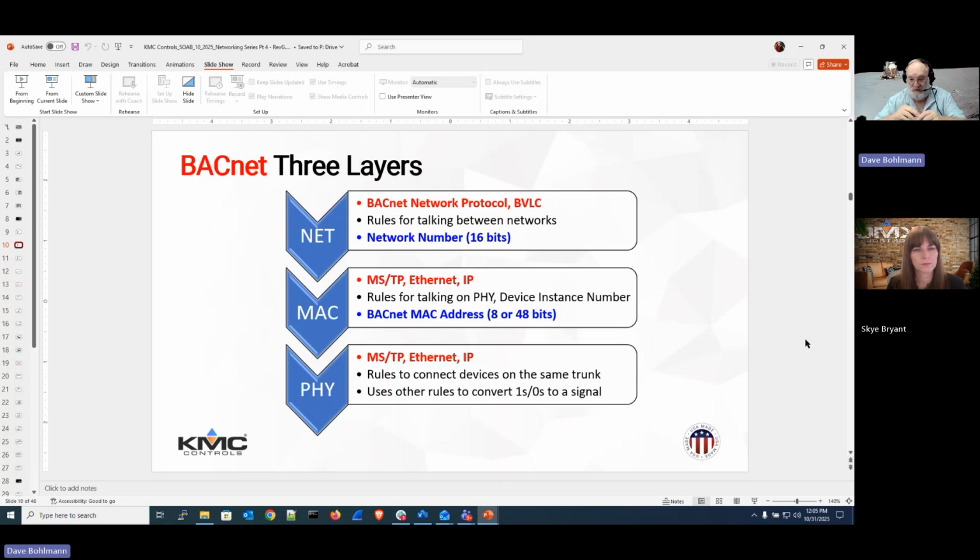And there's also an IP layer. So they are using, in a way, the network layer in the IT world as a physical layer. And that's where it gets a little complicated.